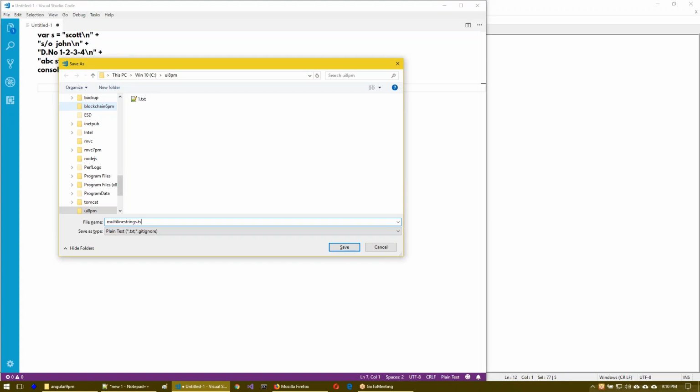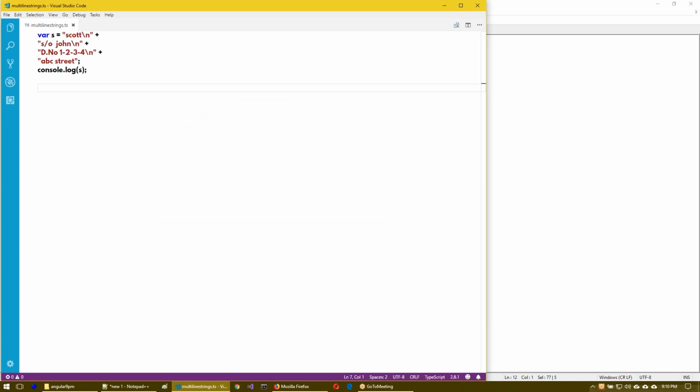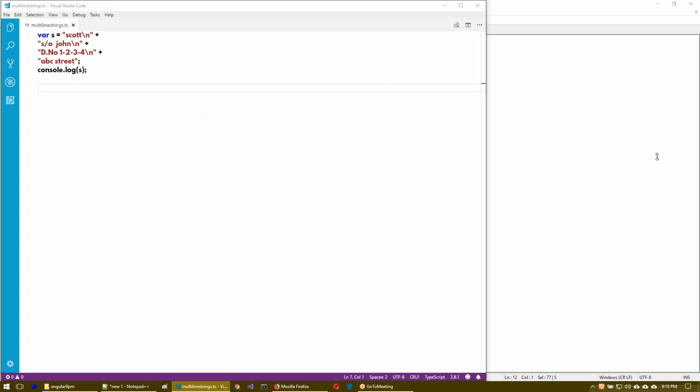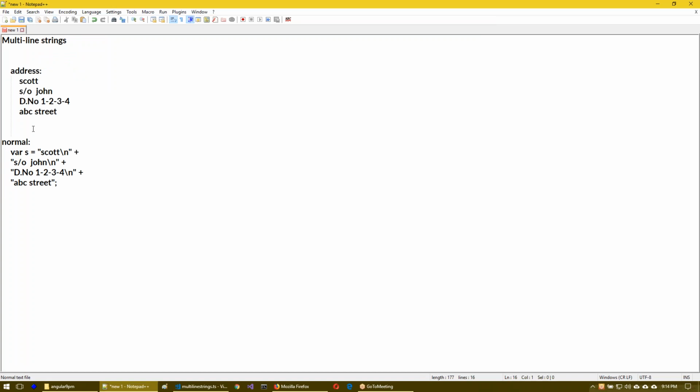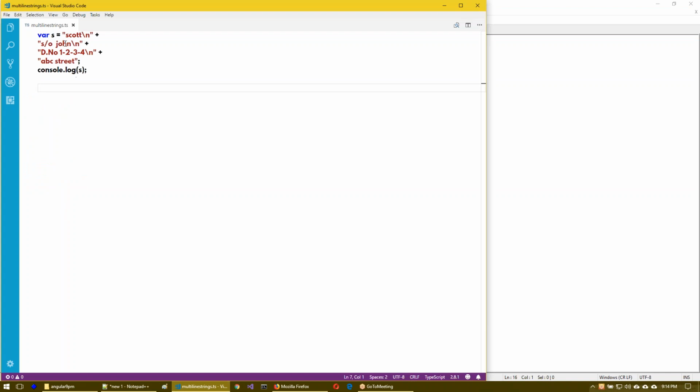Multiline strings.ts. We have created a variable like multiline strings. Basically, we want to create this type of text, a string with multiple lines. Then we are going to create multiple lines like Scott, son of John, and so on. We maintain it like Scott \n, and \n makes it move to the next line.